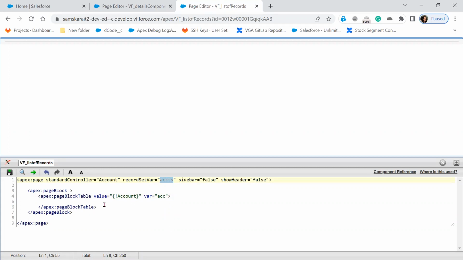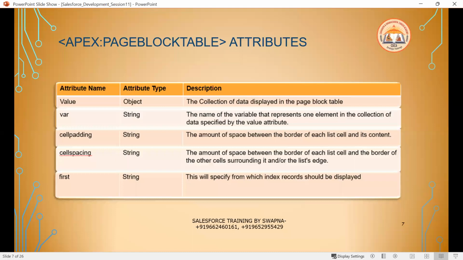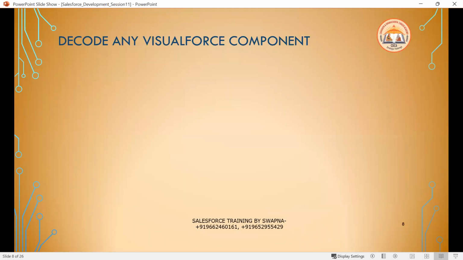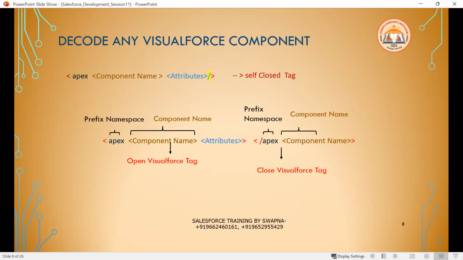Now let's see, in between this, we have to add columns. We have data in each column, right? So let's see what the Apex column is. Before that, the decode of any Visualforce page: self-close tag and open Visualforce tag, close Visualforce tag, prefix namespace, and the component name attributes.